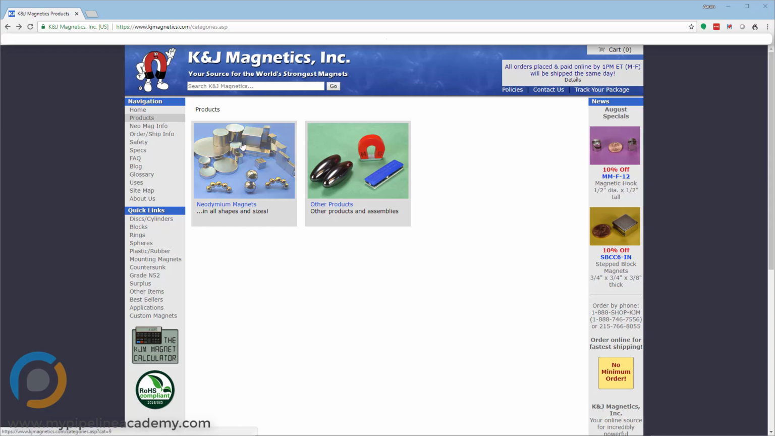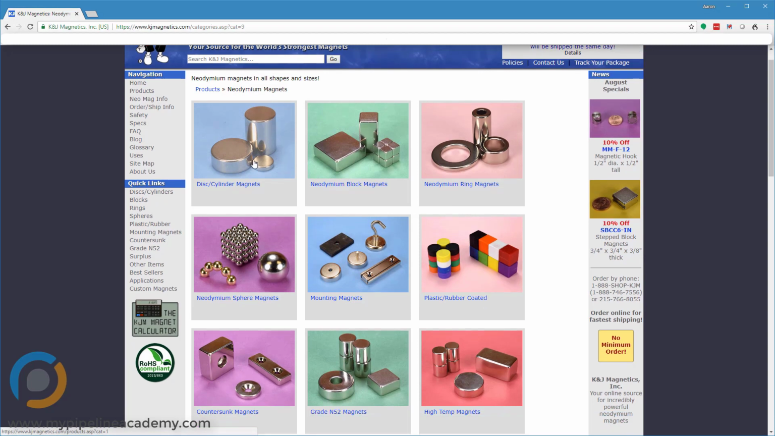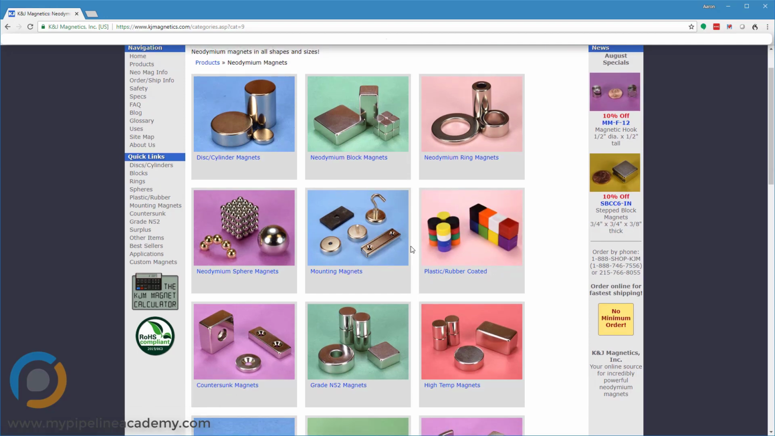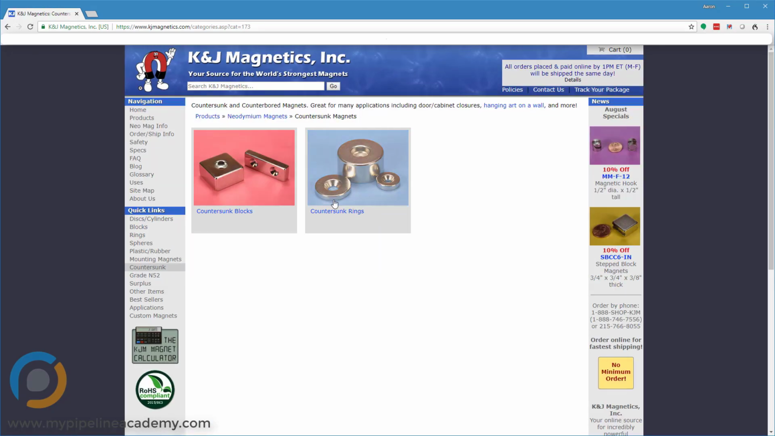So let's click in their product offering and see what we have. We can see a variety of different shapes and sizes. Some of them have hooks integrated. Some of them have a plastic rubber coating. I really like these countersunk magnets here because you can attach them to your part using a flathead screw.